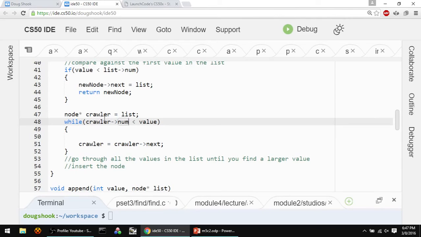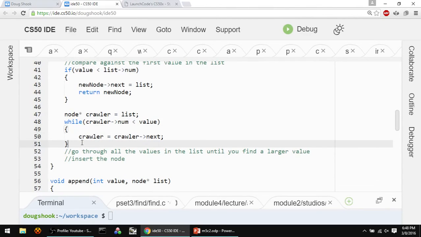Because next is a pointer to the next node in the list, right? So we keep going while crawler num is less than value. We keep going, keep going, keep going. As soon as we find that this is no longer true, hey, bingo, we found it. We know that this is where the node needs to go, right? Okay, so after this loop ends, then we know where the node needs to go. So the last thing that we need to accomplish is to just put that node in. We need to insert the node in that spot.